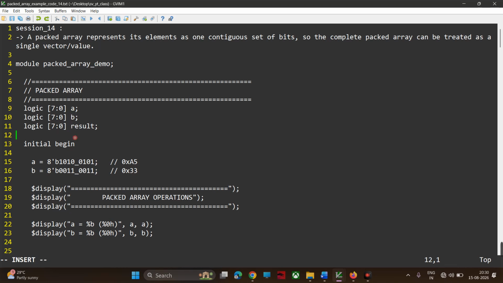Now first we will initialize all these arrays. We need to initialize, correct? So inside the initial begin, which is a procedural block as you know, I am initializing. This is an 8-bit vector, so we need to initialize an 8-bit value. This is a 4-bit value and this is a 4-bit value. In hexadecimal, this is 5, and this is A because it is 10, 8 plus 2. Similarly, this is 3, so it is 33 in hexadecimal.